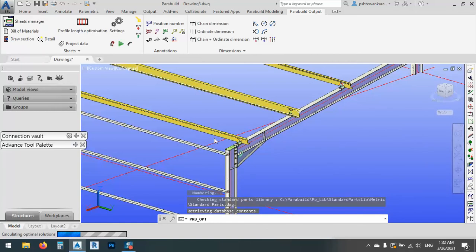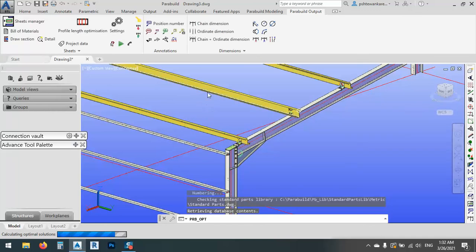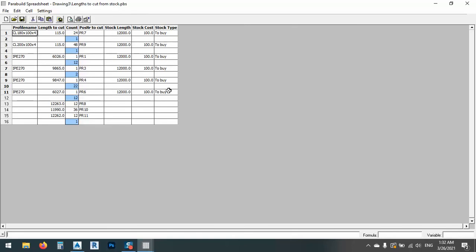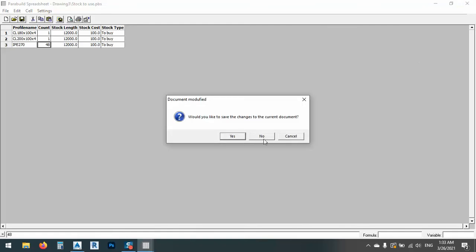This now tells us which part we have to buy, which part we have in our store. There's no stock, so we have to buy this kind of materials. If we have stock, it's inside of stock, it will use that one. So as is here, to buy, so this one we should buy. It's a very, very good program. As you see here, we have IP 270. We have to buy 84 or 48, okay? So we have to buy 48. Is it right or not?